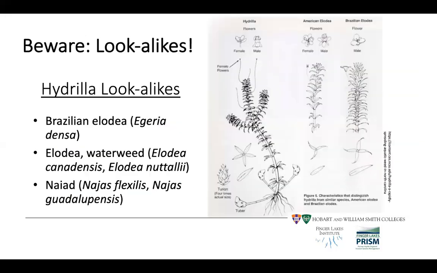But you should also be aware of the lookalikes. So hydrilla has several lookalikes. Some are native, some are invasive, but it's going to be those characteristics, like how many leaves are in a whorl and if it's serrated edges or not, that will help you distinguish between the lookalikes and hydrilla.